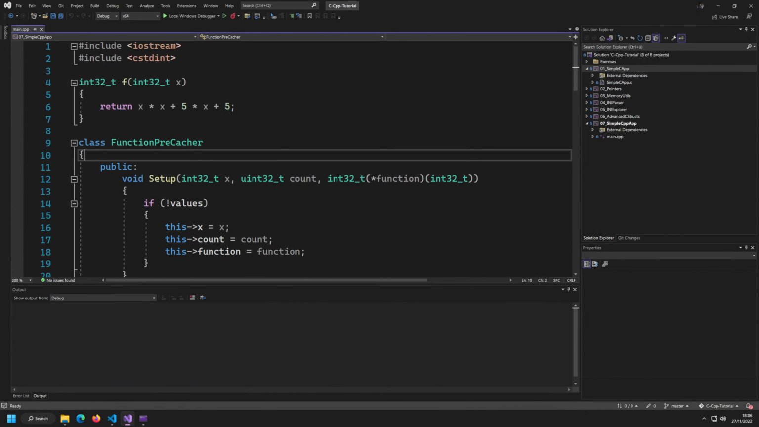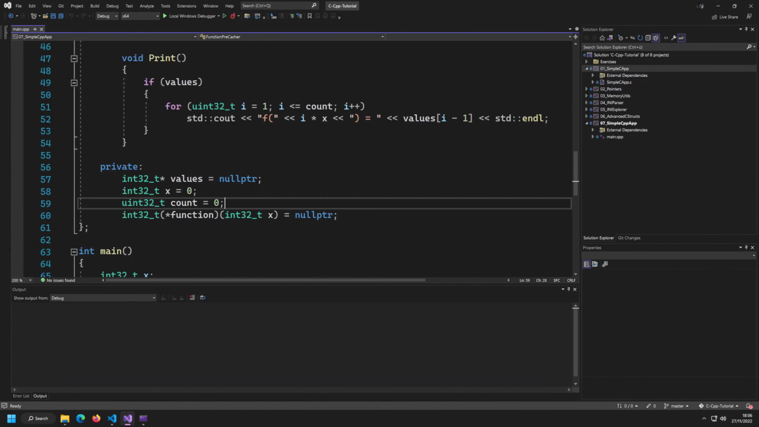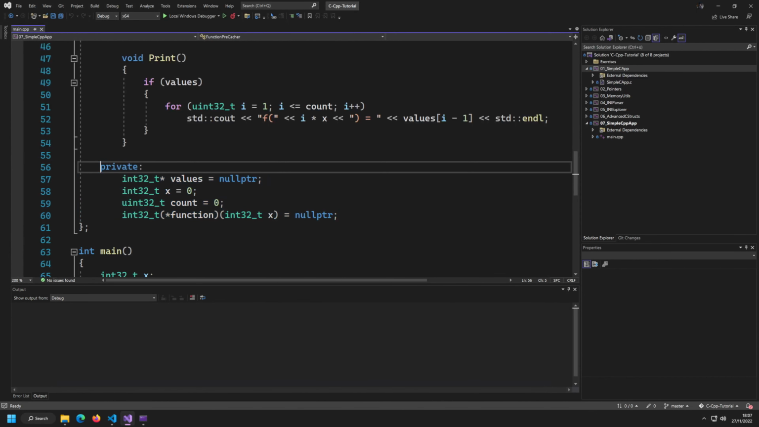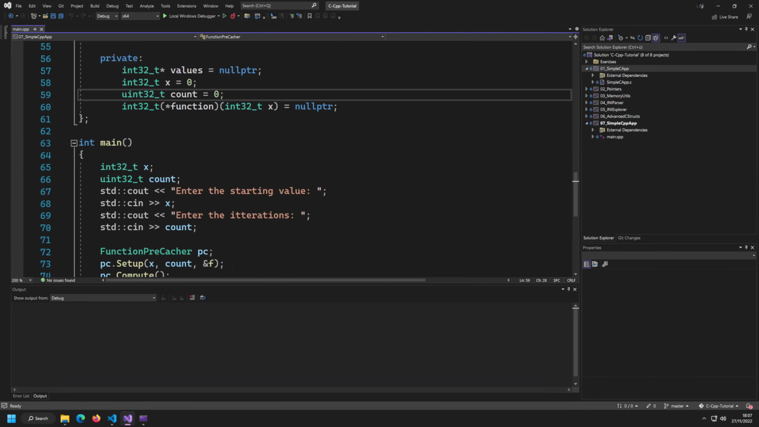Now, are constructors and destructors something that we have previously used? Yes, they were already used, but we haven't seen it. Every class that you write in C++ is going to have a constructor and also a destructor. In general, every member in your class, so every variable inside the class, is automatically constructed and destructed. For example, you can see that our values was by default set to null pointer, our x was set to 0, our count was set to 0, and our function was set to null pointer.